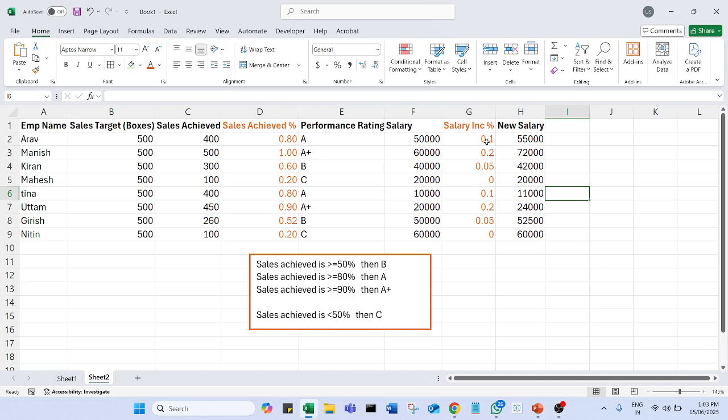The data which is in orange color here is calculated information. Let me keep the decimals uniform. The point here is that the employees are achieving their sales target. So let's understand this data. These are the employees, and then there is a sales target, that is the number of boxes to be sold, for example. Then the achieved sales target.